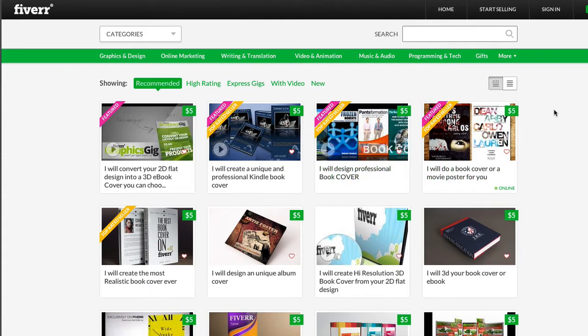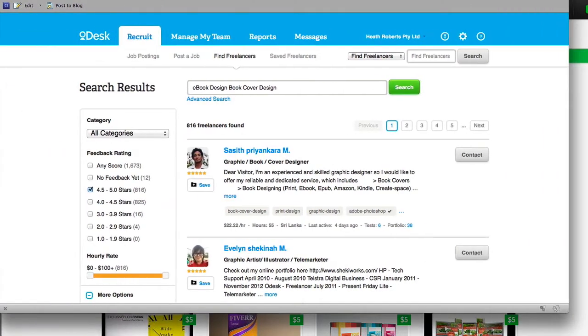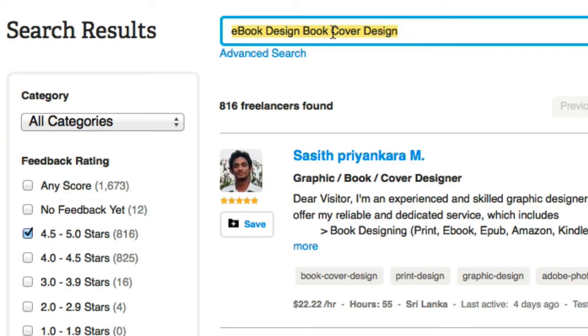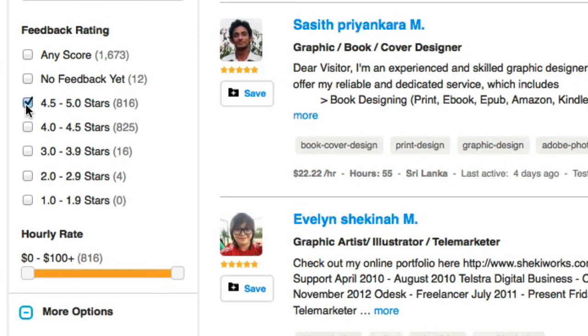Okay, the other way is if you have a regular person on Odesk. This is the way that you would search for a particular job on Odesk. Type in a search category like this, ebook design. This goes for searching for freelancers on Odesk. When you're looking for someone, always choose the higher rating like this just here.